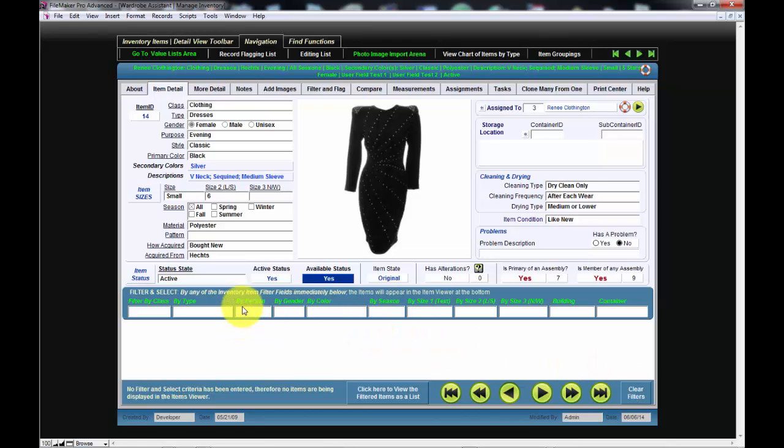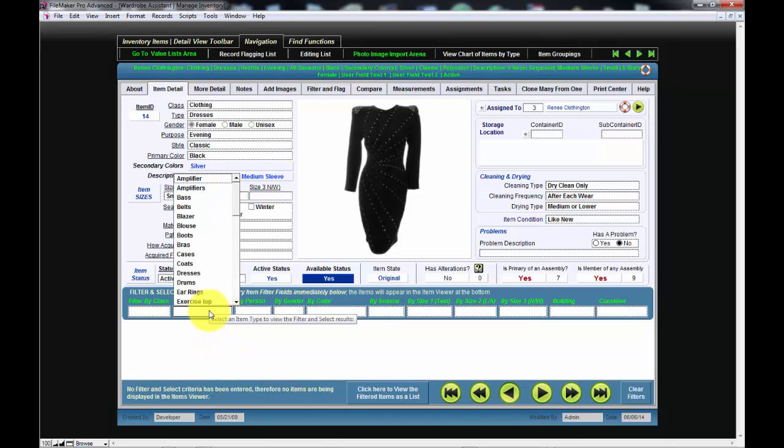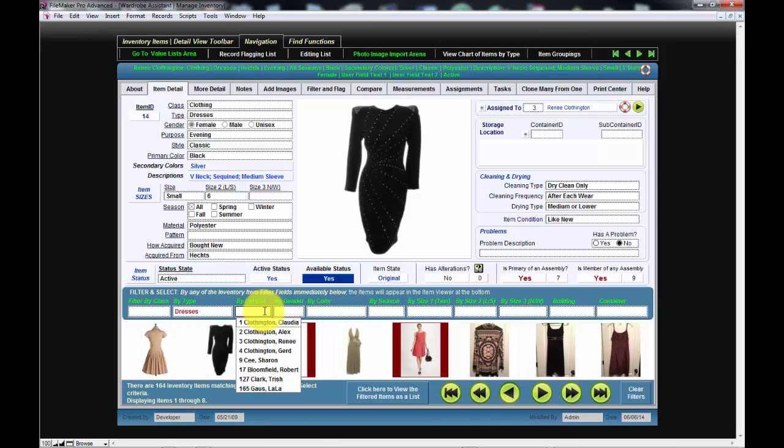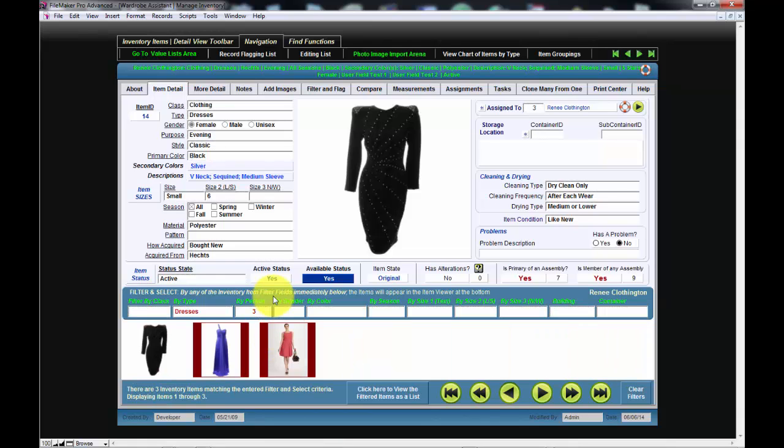The middle quadrant is home to the Filter and Select criteria fields. Beneath the Filter field quadrant is the quadrant which displays the items matching your filter criteria. First, I will select the value dresses in the Type filter field. Notice that the list displays all dresses. I will now select a value in the Person field. Now you will notice that on the right is the display of all dresses assigned to that person.